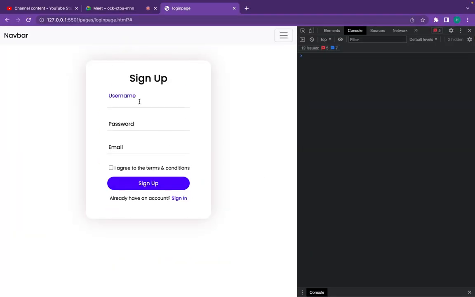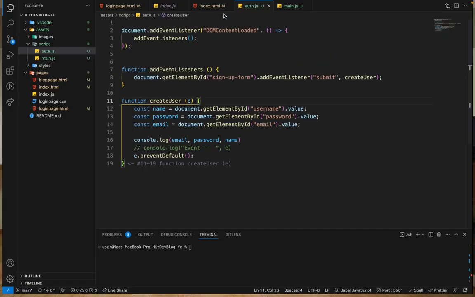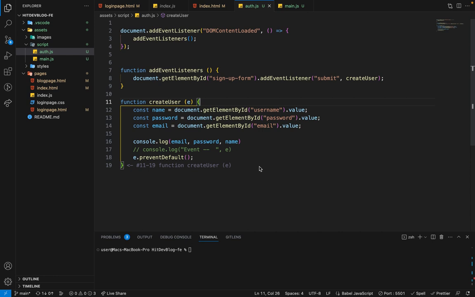So name, blah blah, password 12345, email arinze at gmail.com, sign up, and we have it logged in here. So I'm picking the values now. How did I pick the values? Grab the elements. Because it's an input, it has a value. Inputs have values. So we pick out the value. Alright. So we grabbed it.